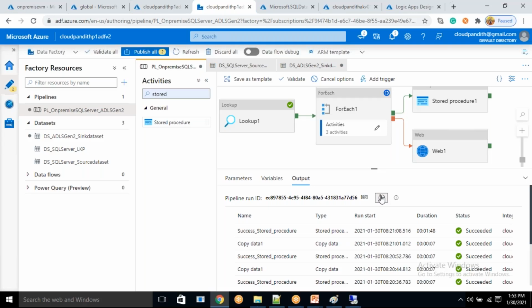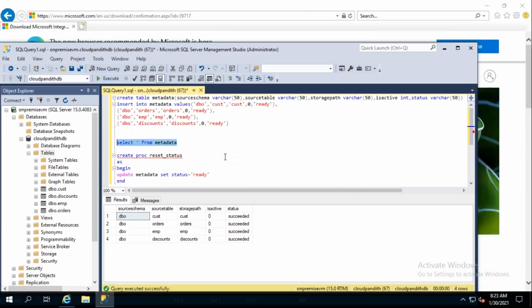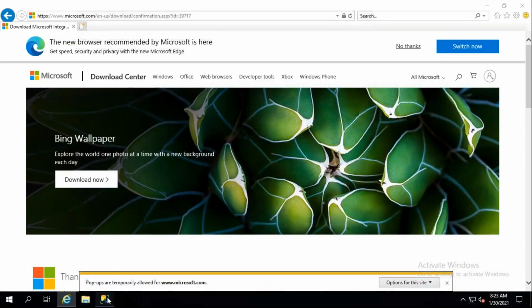Let's wait some time. Yes, it is succeeded. Now it will go and execute the stored procedure one. This is the one. It will reset the status to ready. Now, if you look at all the tables, see status is reset to ready. Now you see all the tables are ready, but is data copied into data lake storage Gen 2 or not.